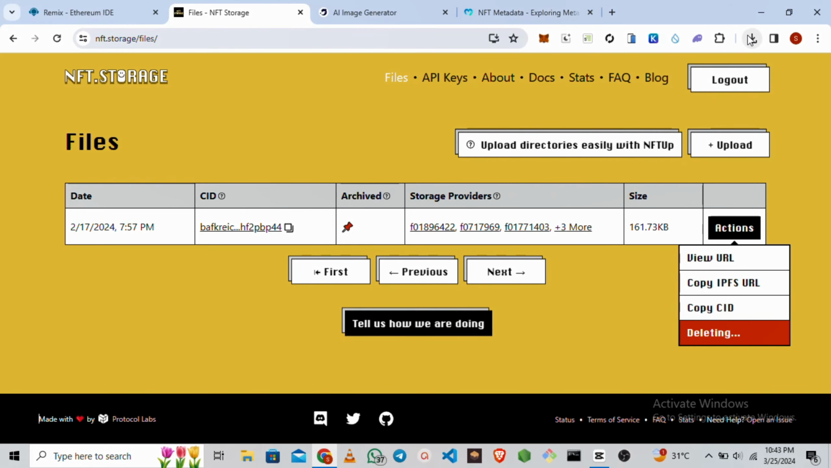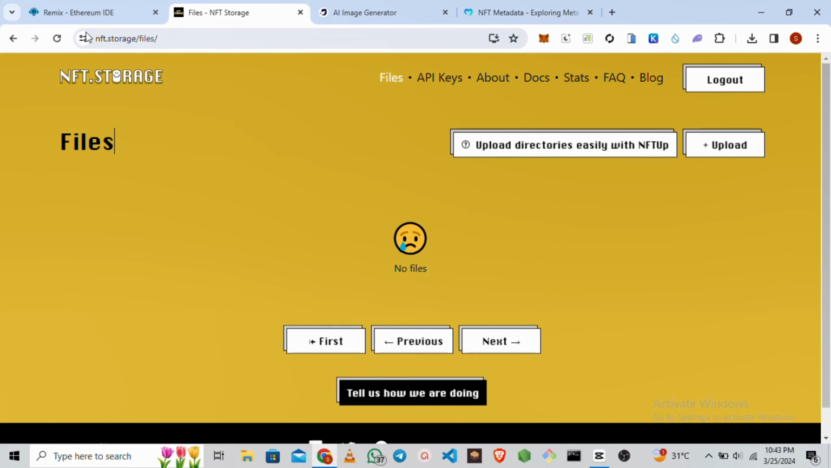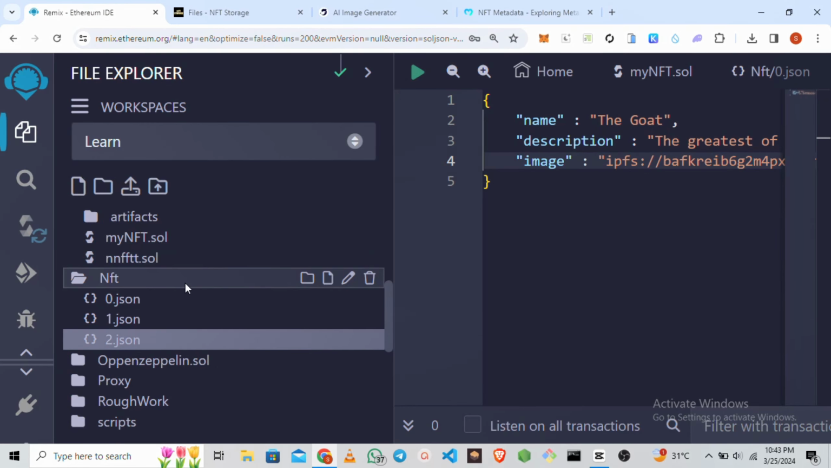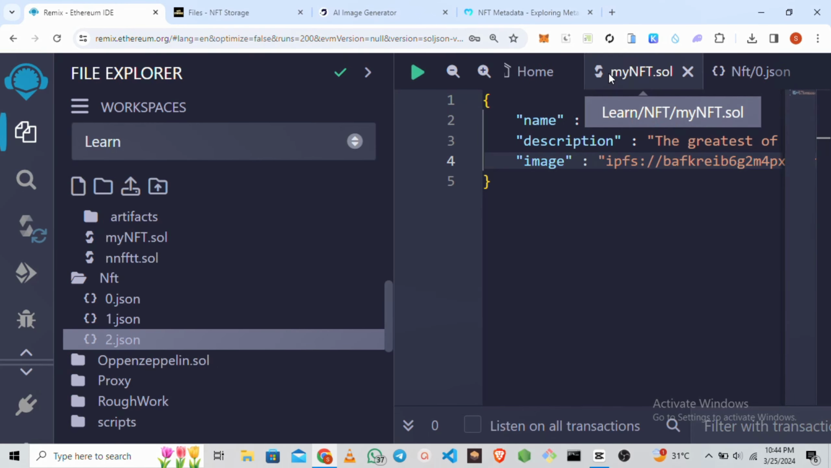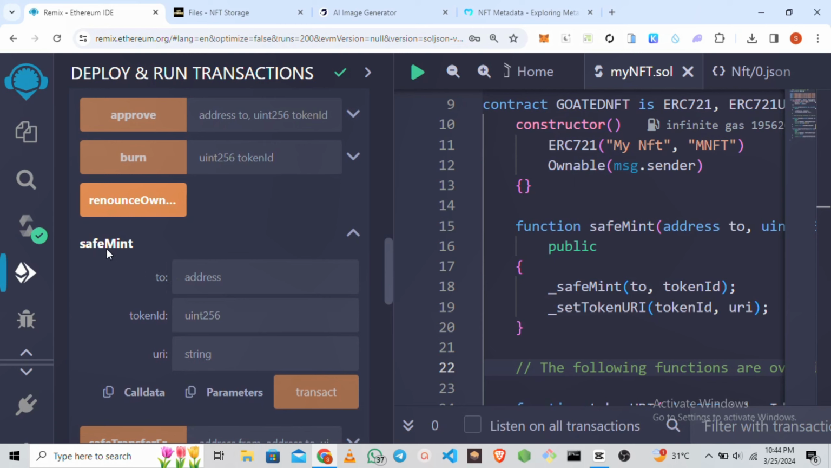So this time around, we are going to be uploading these JSON files. So the IPFS link that we are going to be getting from these files is what we are going to be using to mint an NFT. You can see safe mint, you can see address to, you can see token ID, then you can see the URI. This is where we are going to be passing our IPFS link. So this is going to grab our image, our description, and our name. It's going to be displaying on OpenSea testnet. So let's go ahead and upload our JSON files.